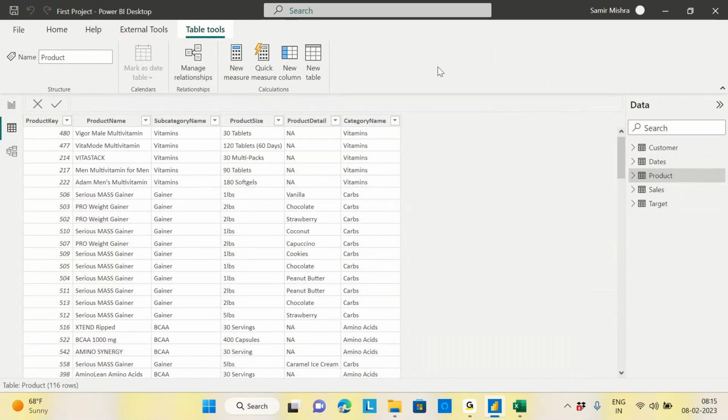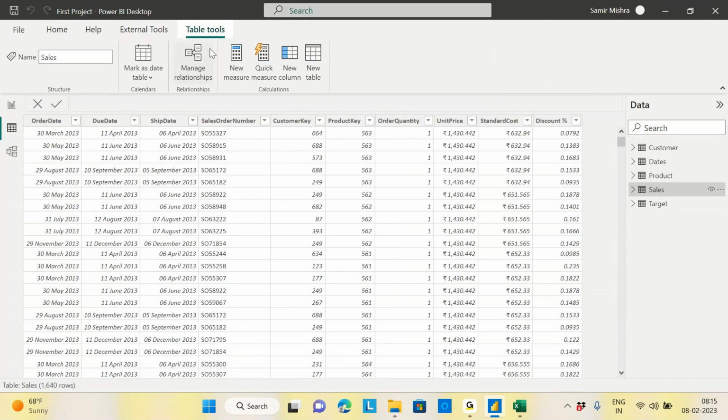Now let's try to understand a formula and why the relationship is really required. Let's go to the sales table here. If you click on any table, a calculation area comes up. Here it says new measure, quick measure, new column, new table. This part is called your DAX. What is DAX? Let me put it.